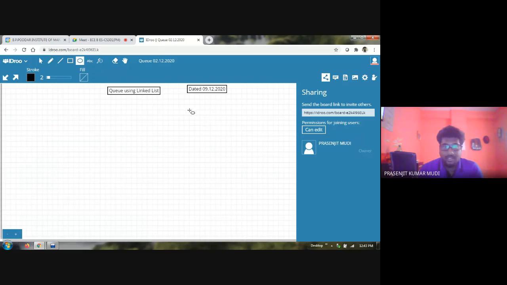So let's say an element is introduced into the data organization scheme which is known as queue. It's the name of an organization.